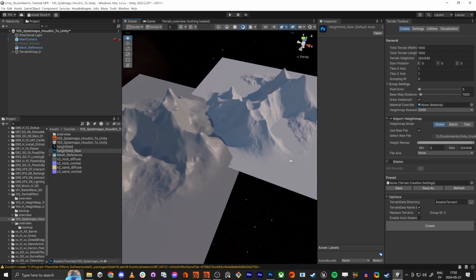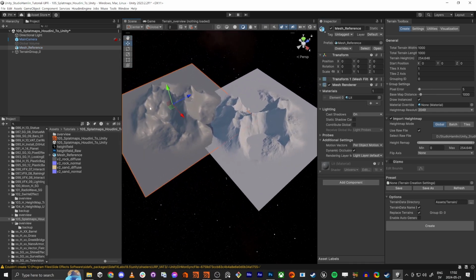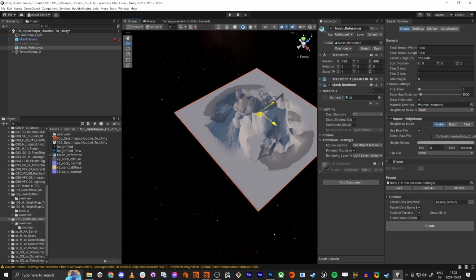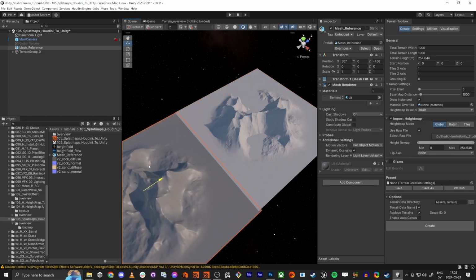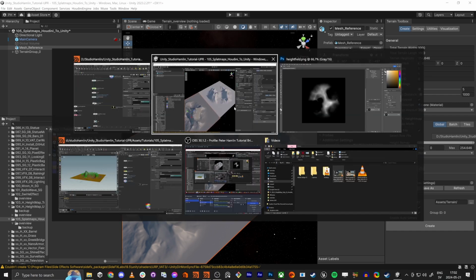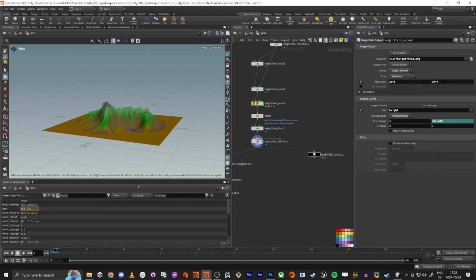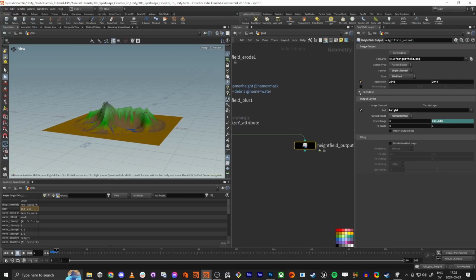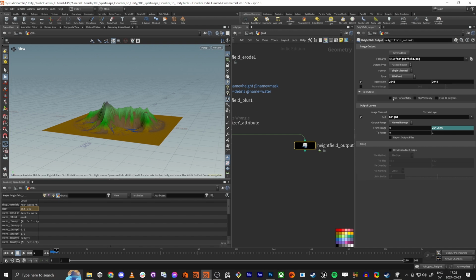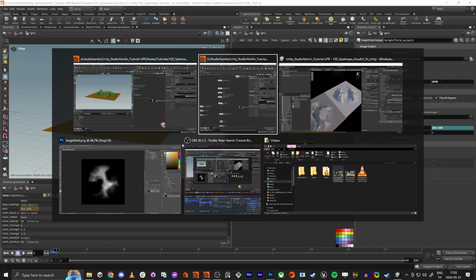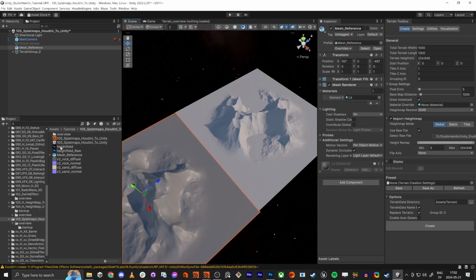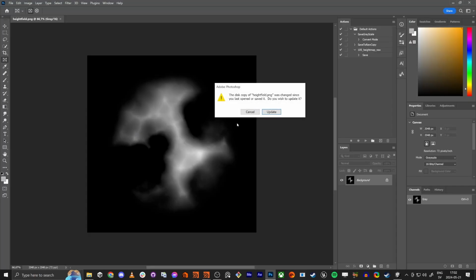And here we have it. So if we take this one and move it, now you see it's actually not matching. The reason is because in Houdini, here we need to flip it. If you do flip horizontally and flop 90 degrees, and save it to disk, then in Unity we just go into the height field again and update it.